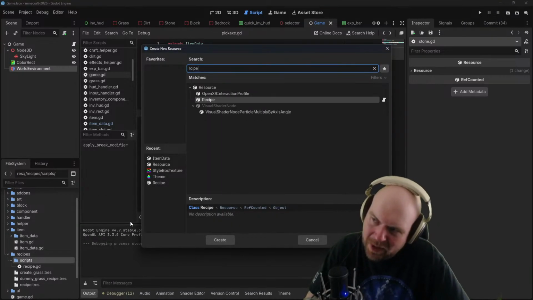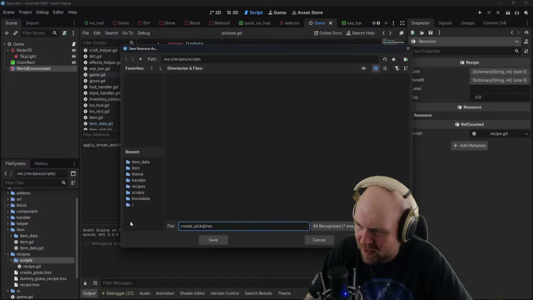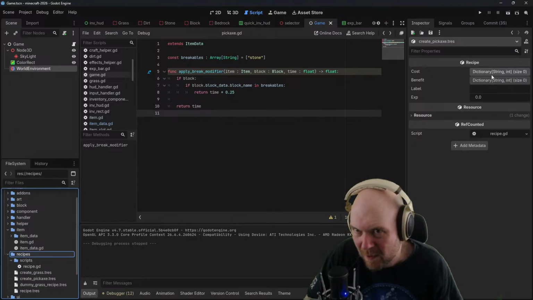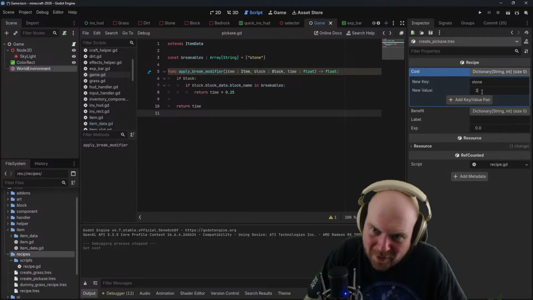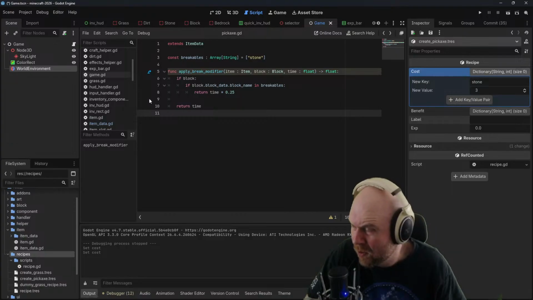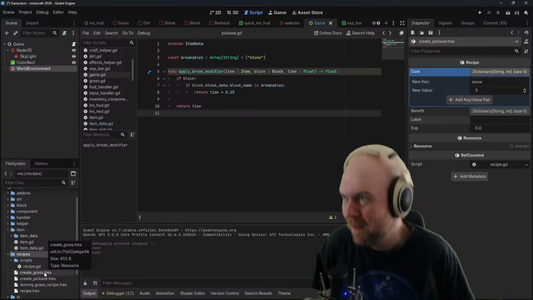Let's create a new recipe. I spelled it mostly right. Create pickaxe. So the create pickaxe recipe is just going to consist of the cost. We're going to need stone. We're going to need 3 stone. And the benefit, oh. So we have a name for this, but how does the recipe handle getting the... Oh, I made a function. I made a function in the item for exactly this.